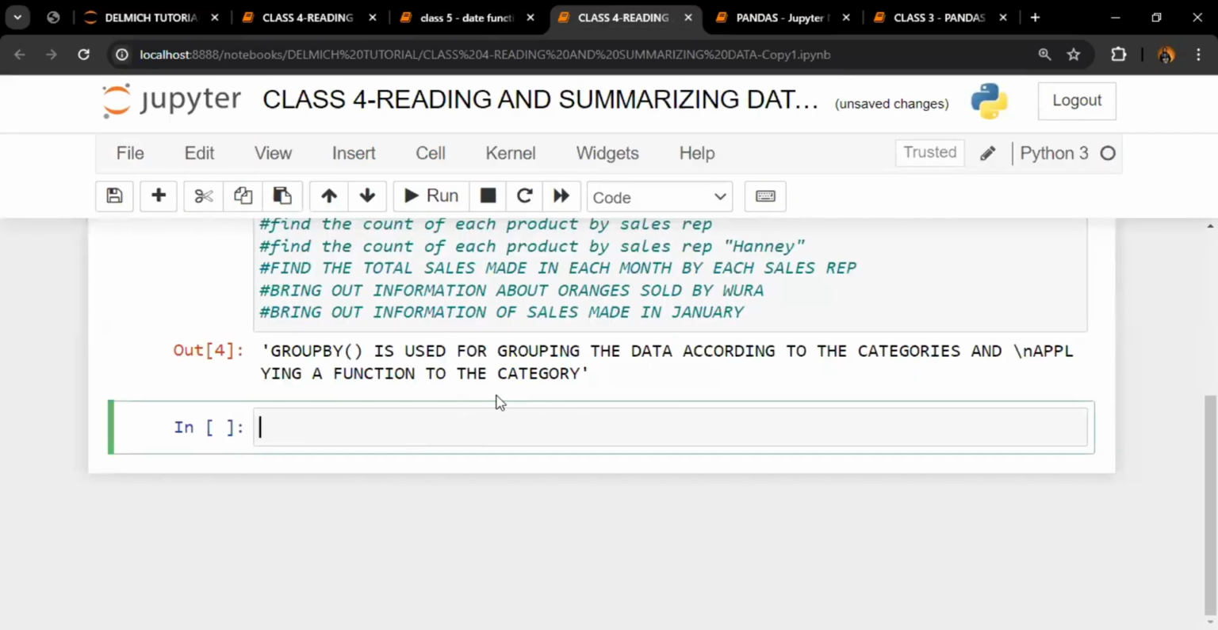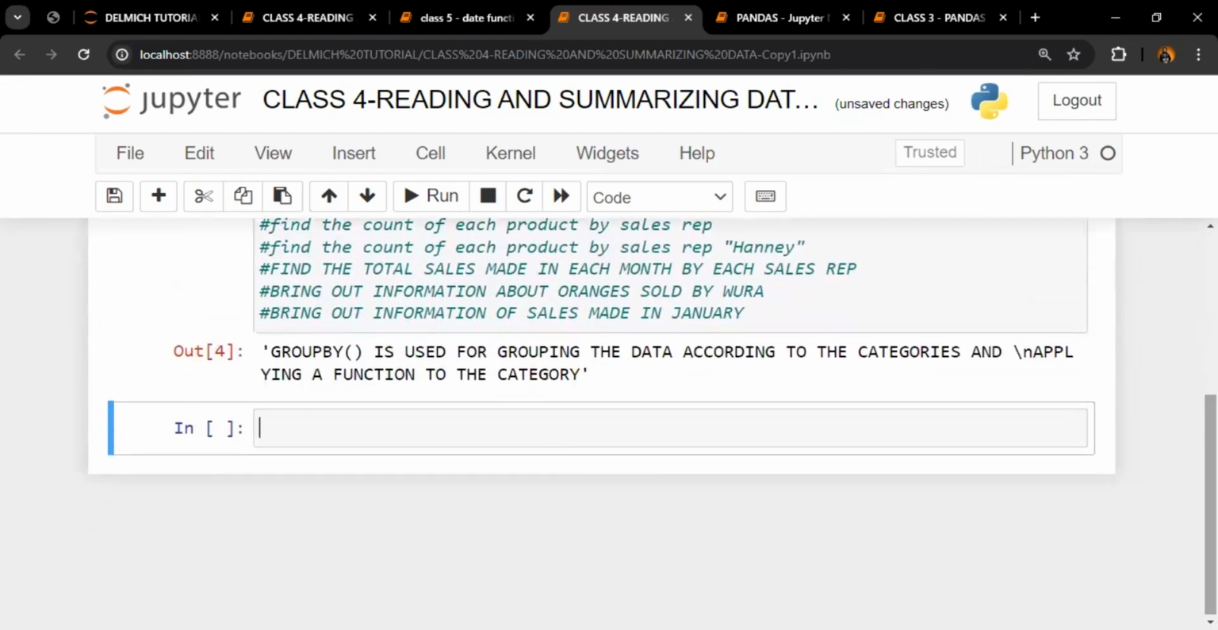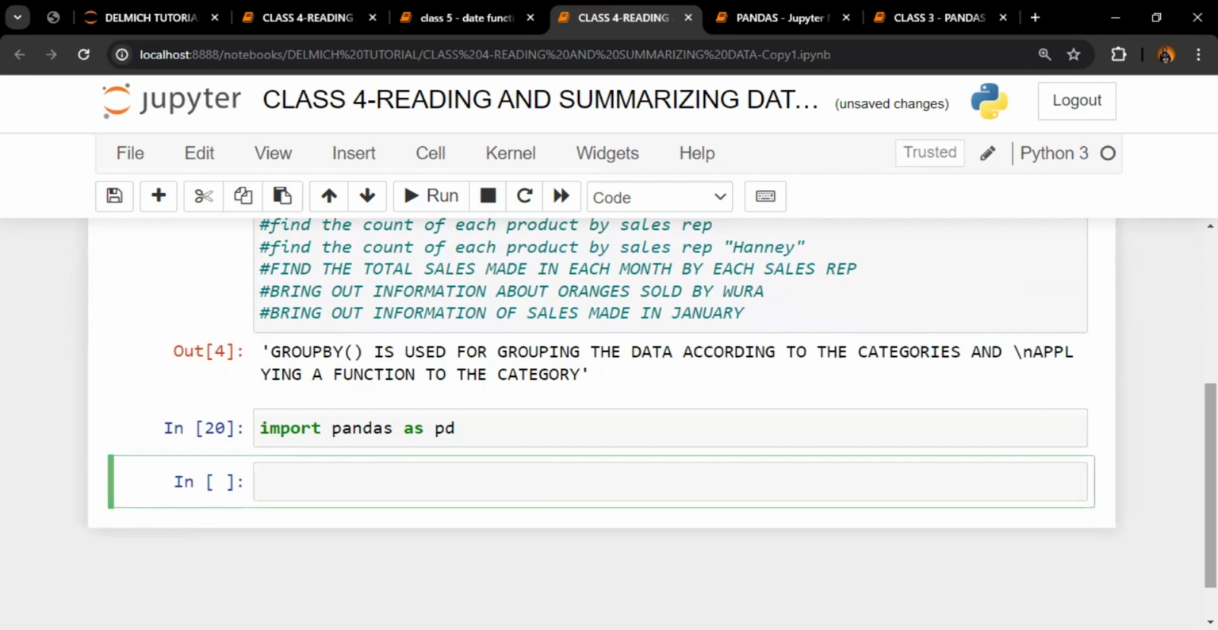So I'm going to be importing the file. But before I can import the file, I need to import my library, which is Pandas. So import pandas as pd. Then I've run the code. Then pd dot read_excel.